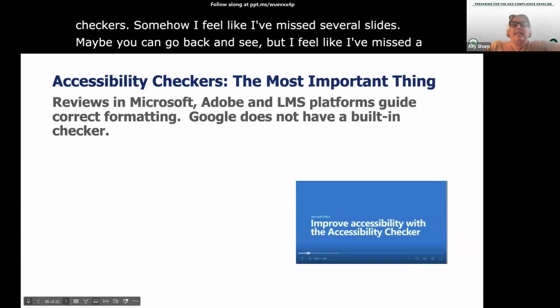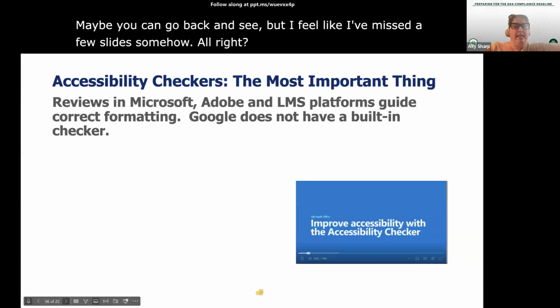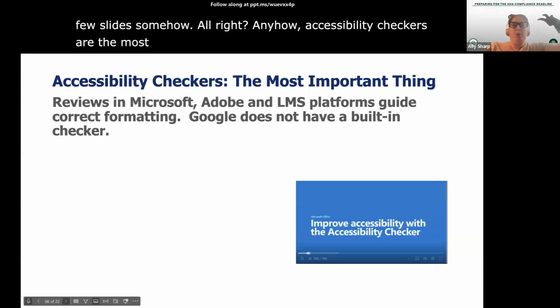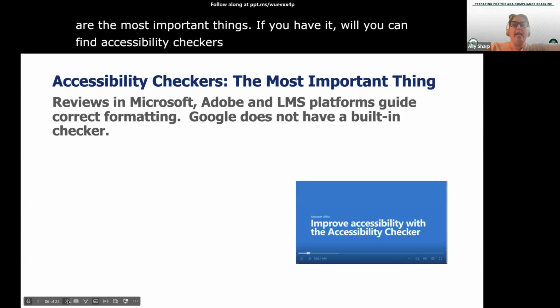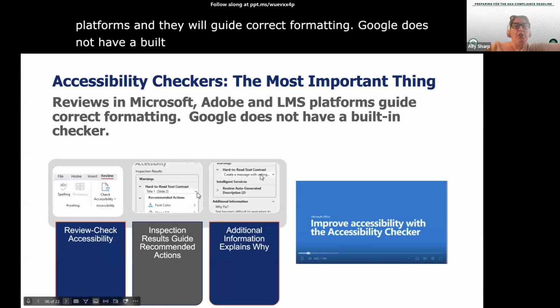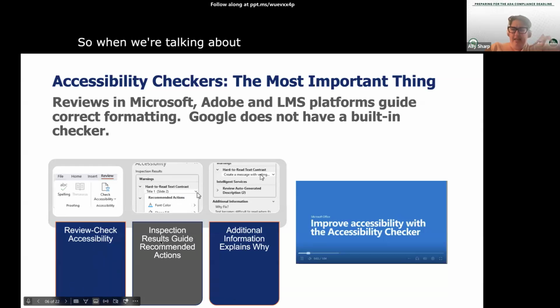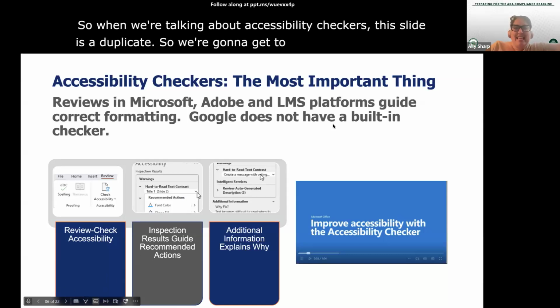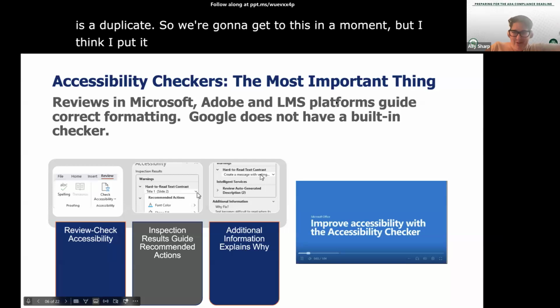All right, anyhow, accessibility checkers are the most important things. You can find accessibility checkers to review in Microsoft, Adobe, and LMS platforms, and they will guide correct formatting. Google does not have a built-in accessibility checker. This slide is a duplicate, so we're going to get to this in a moment, but I think I put it in here because it's the most important thing.